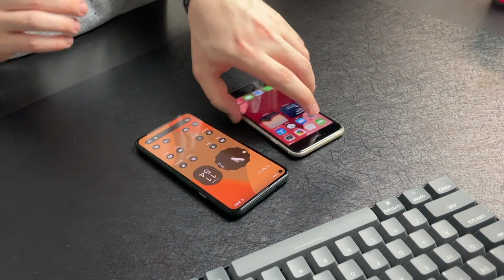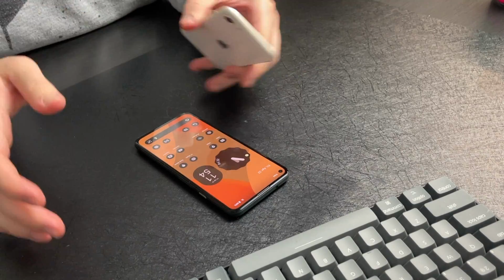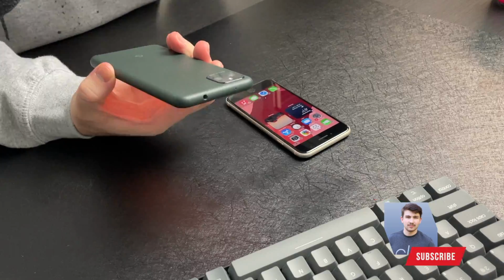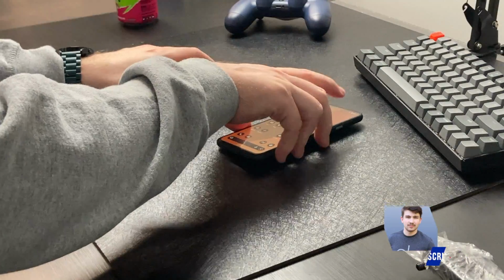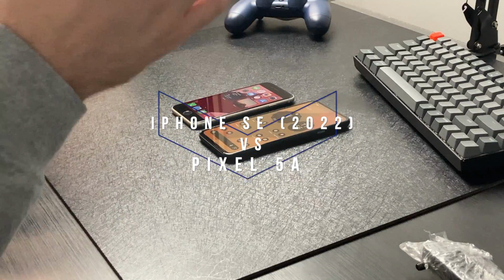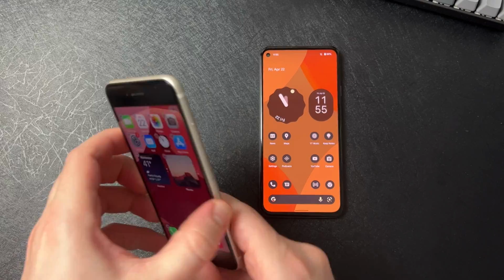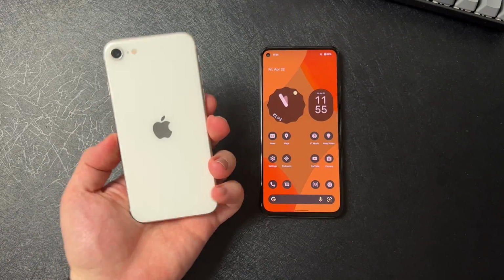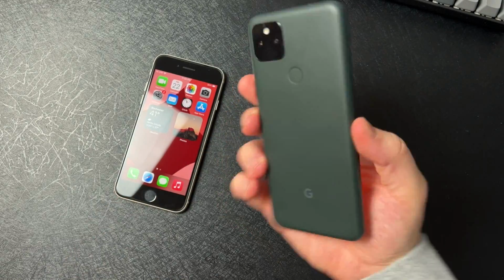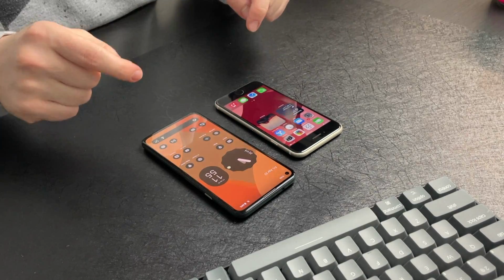So today I have right here the iPhone SE 3, the third gen 2022, whatever you want to call it, and the Pixel 5a, which was released back in August of 2021. And I want to compare the two because they're at similar prices and they're similar mid-range devices. This is Apple's budget lineup, I guess you can say, the SE lineup, and this is Google's budget lineup, the A series lineup.